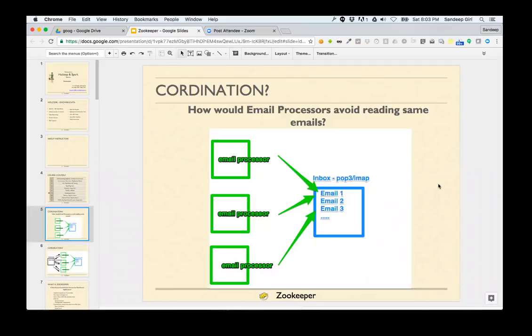Leeladhar is not able to hear me. Okay, let me check. Leeladhar, everyone else is able to hear. Please check the settings.